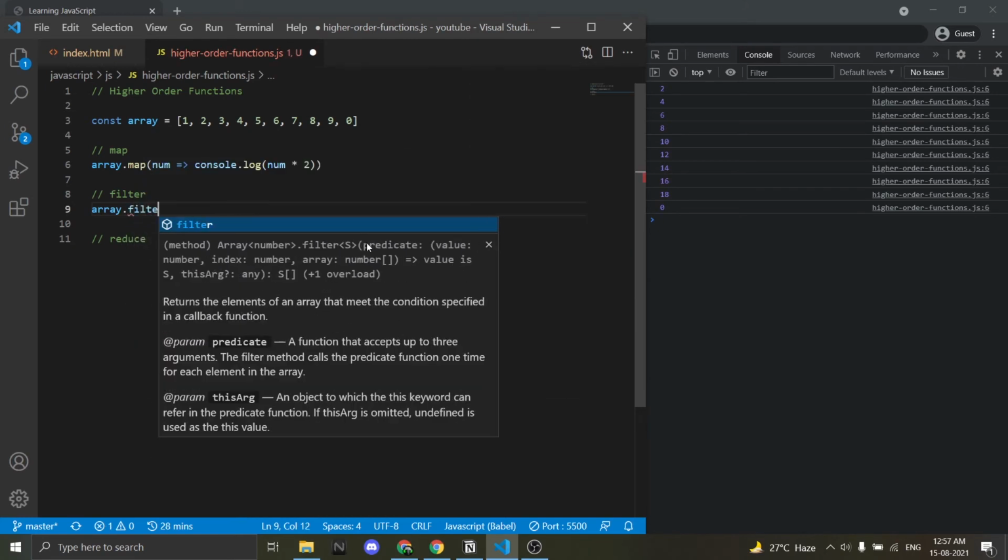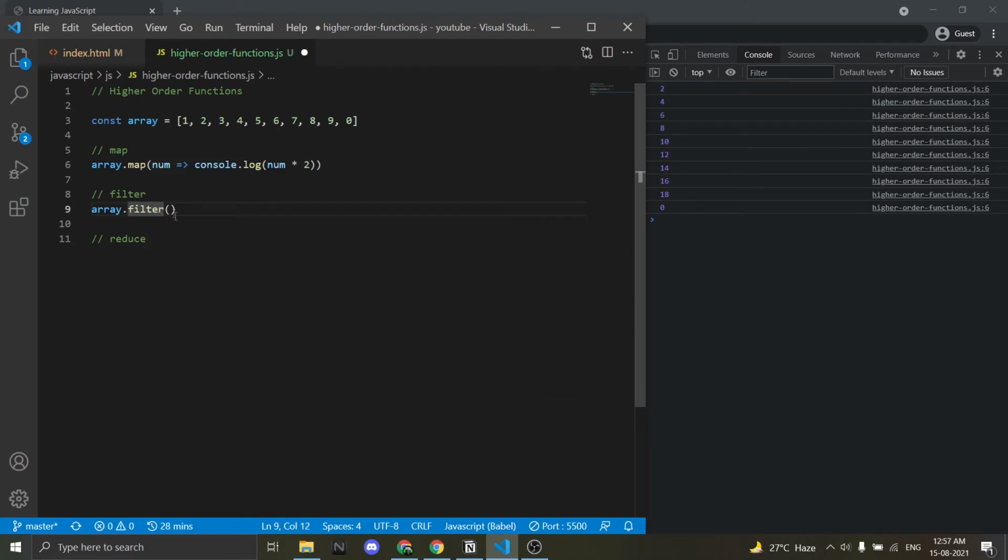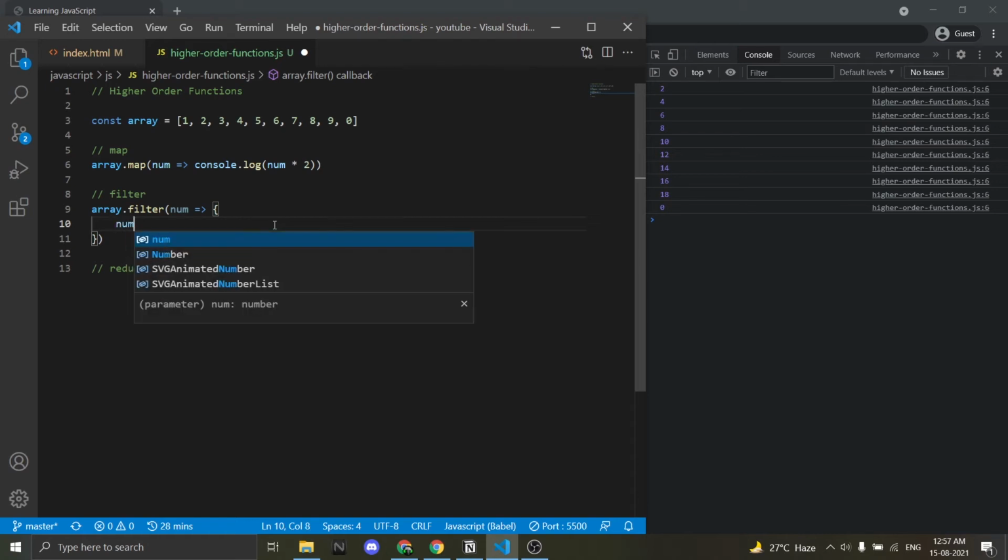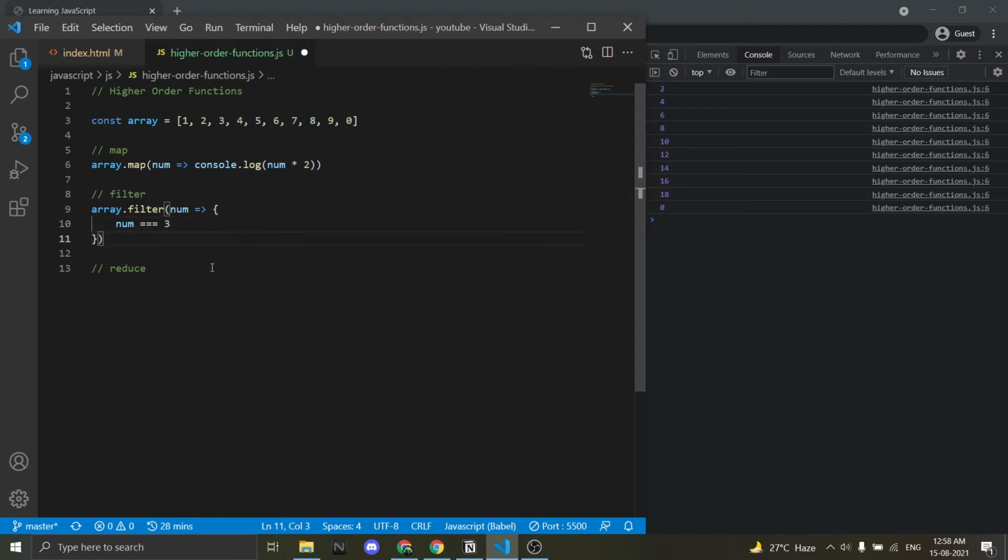Array dot filter. It is the same with our filter. We give here num and then we give our fat arrow function, arrow function, which is our ES6 syntax. And then we write our logic over here. We can write it like this, or we can just write it here. We can do it either way. I'll show you by writing it like this. Now I want to remove the number which is equal to 3. So I'll do num equals 3. So it will perform this action.